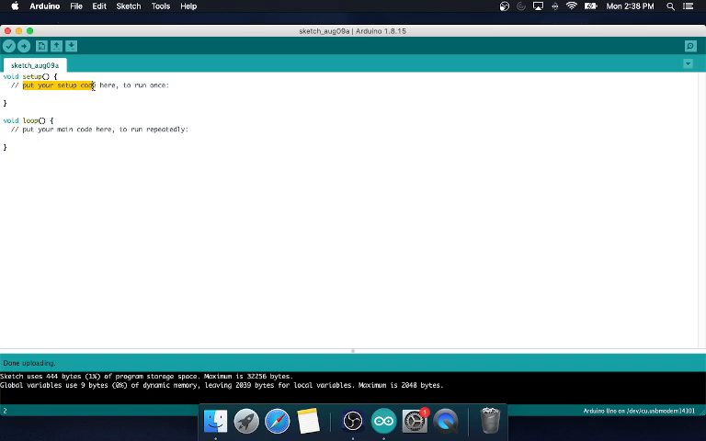Just like the text says here, you put your code here, it only runs once, which means when you first fire up this board and it gets power, it will look for the code in here and it'll only run it once. Once it gets to the bottom, it jumps to the loop, and it'll go from the top of the loop to the bottom of the loop, back to the top, back to the bottom, but whatever code is in here, it'll repeatedly run in a loop.